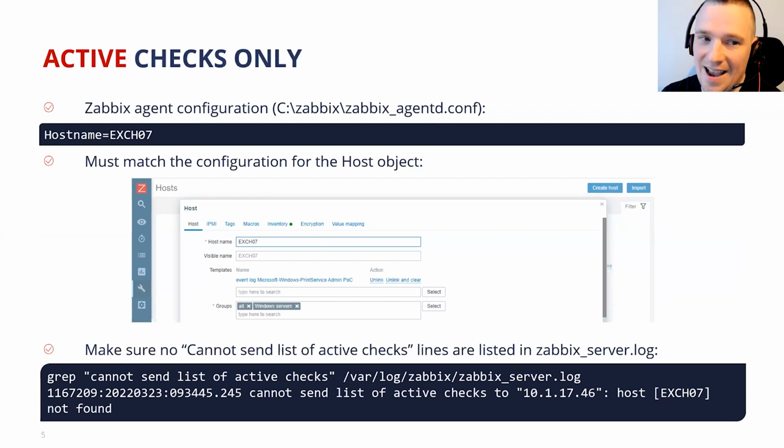What's important for active checks is the host name configured inside the agent configuration. When we open the agent d.conf, we have the option to configure the host name. Out of the box, it is actually the wrong host name. It will say Windows Server. So if you install the agent manually using the command line, not the MSI package, most likely it's wrong already. Just make sure the host name is the computer name, and then all we need to do is make sure we have the same host name, case sensitive, inside the graphical interface when we open the host object.